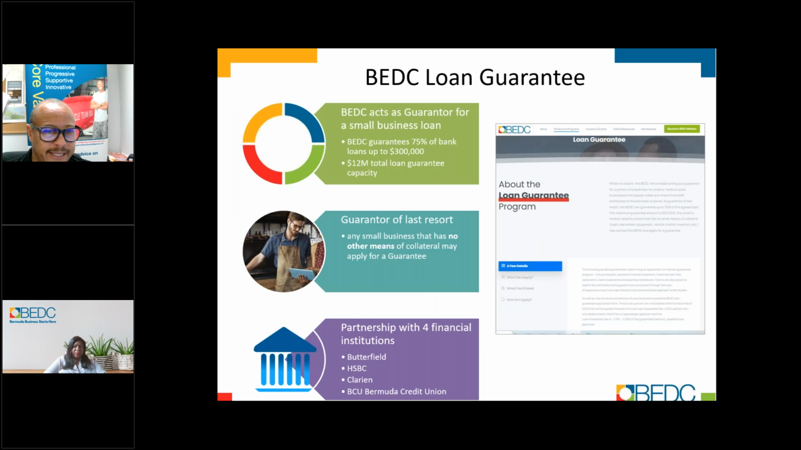The loan guarantee is actually one of the foundations of where BEDC started. So BEDC acts as a guarantor for small business loans, and this product over the last few years has increased. So currently, the BEDC can guarantee up to 75% of a bank loan, up to $300,000. Now, I often have to say up to because we only guarantee the part of the collateral that's required.